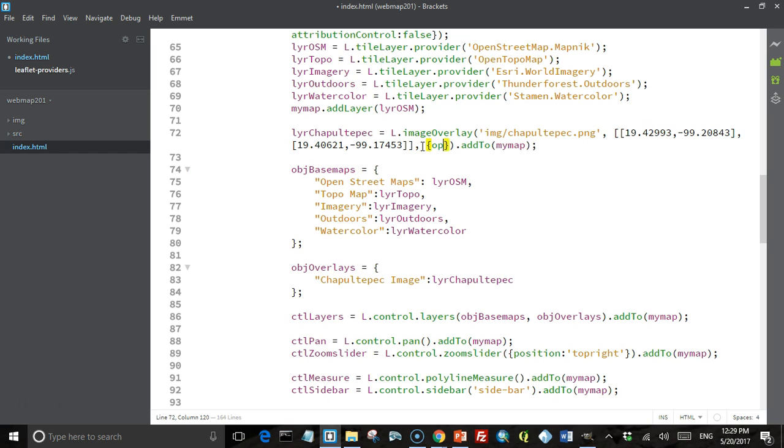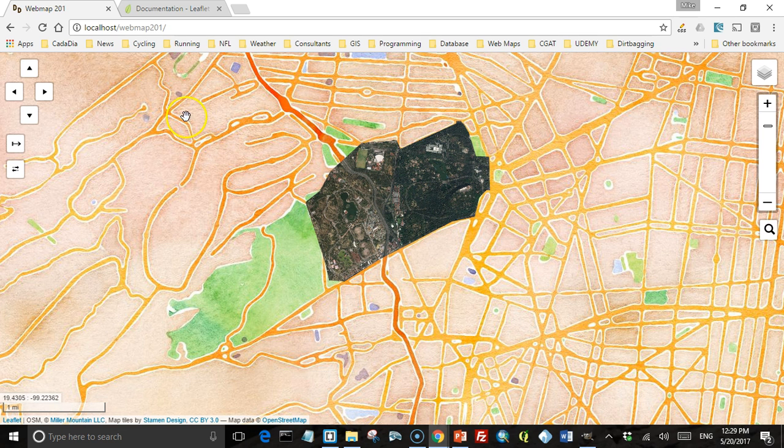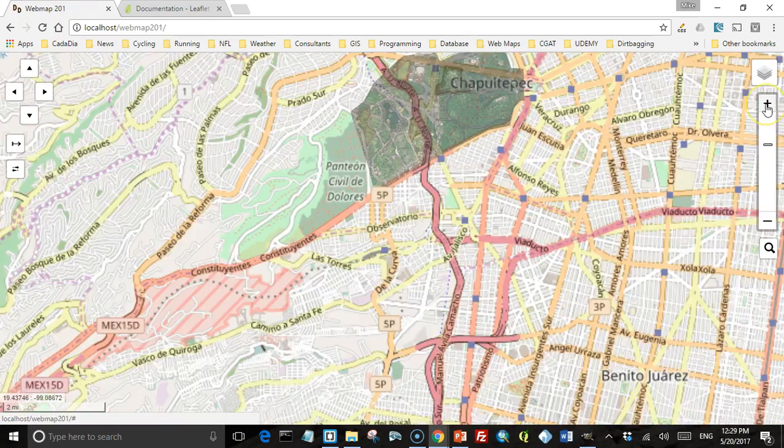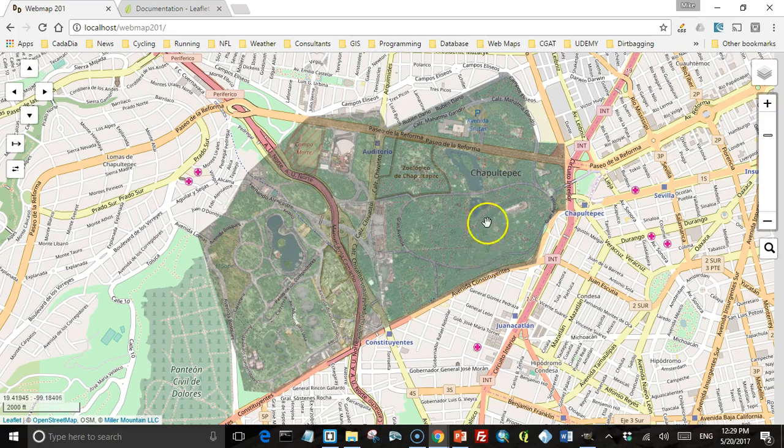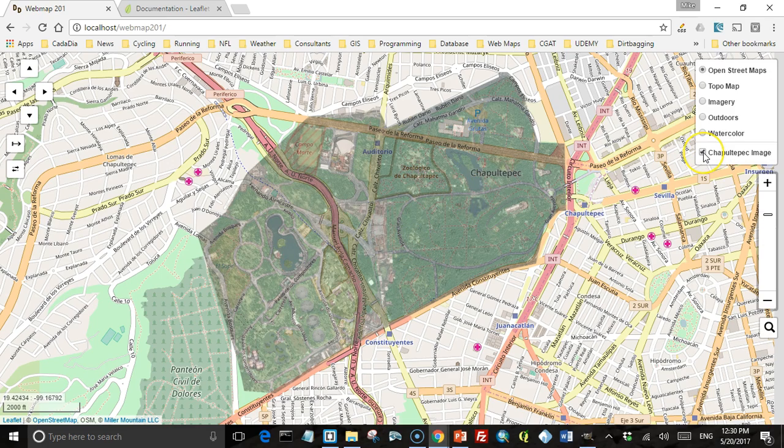I'm going to set the opacity option to 50%. Save it. Hit refresh. Now we have the same image, but this time it's 50% transparent. So you can see some of the stuff that's underneath it, some of the labels and roads and stuff like that, but you still see the image.